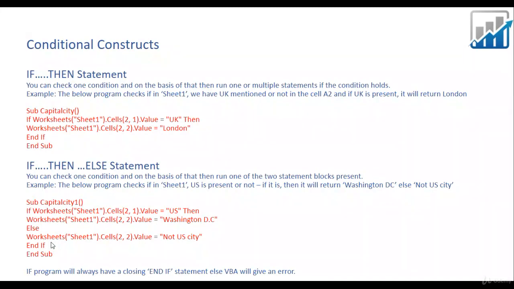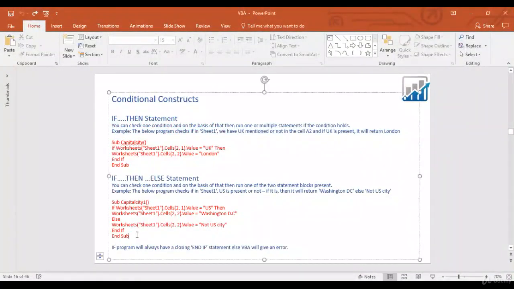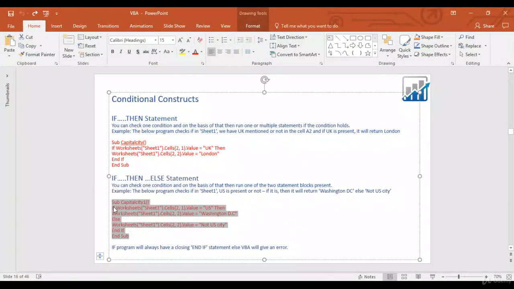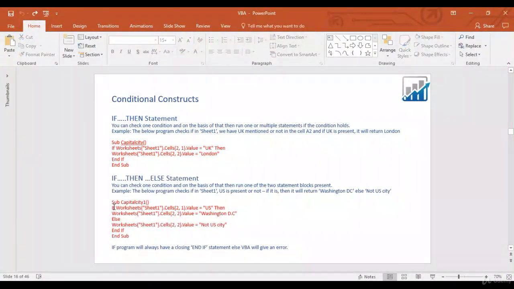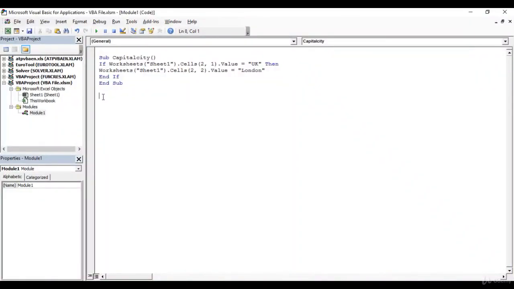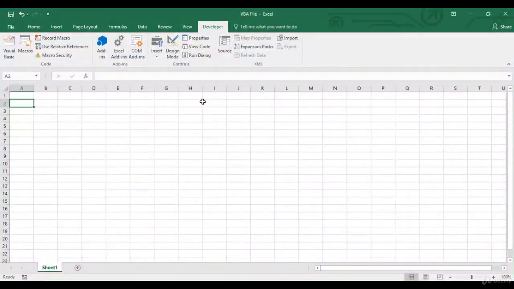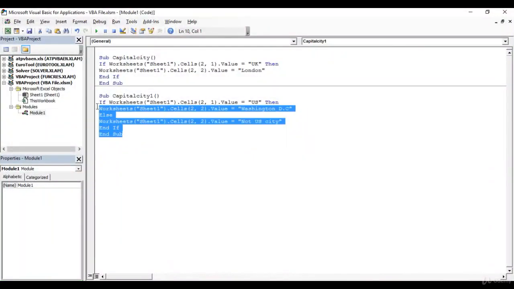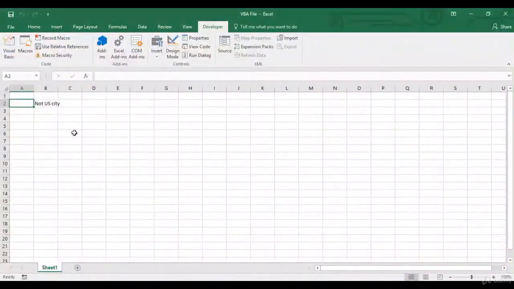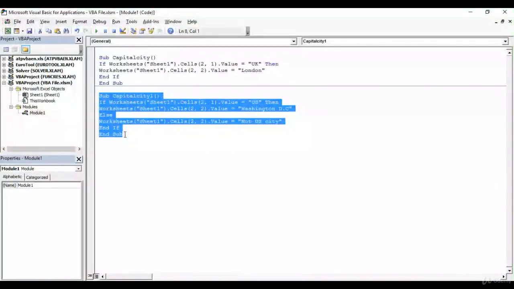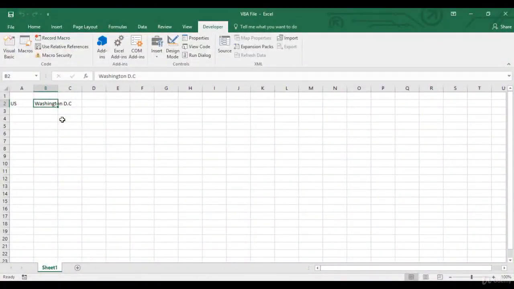Let's run this and see how this works. So I'll just copy this and paste it. So right now in A2 we have blank. So when I run this, I'll get not US city. Let's say now I put US, and now when I run this, I'll get Washington DC.